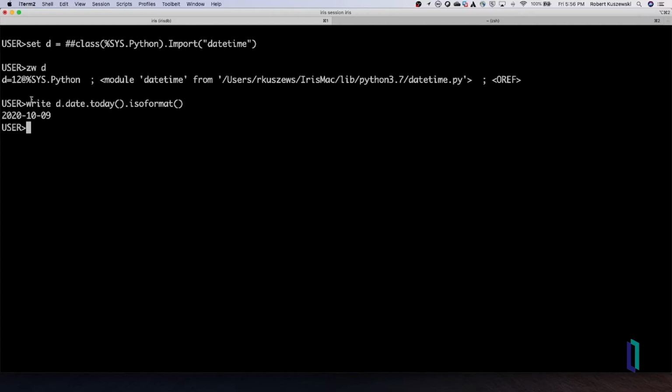Here, we're calling the ObjectScript write method, and we're passing it the Python DateTime library, and we're calling the date object in there, which has a static function called today, which returns a new date object representing, of course, today. And that has a function on it called isoformat that returns a string. So that string from Python got returned to ObjectScript. ObjectScript then printed it out. So what's great here is that you see data being passed back and forth between these two environments in a very natural way. It doesn't seem out of place at all.